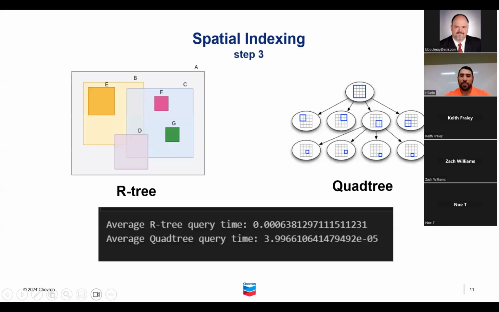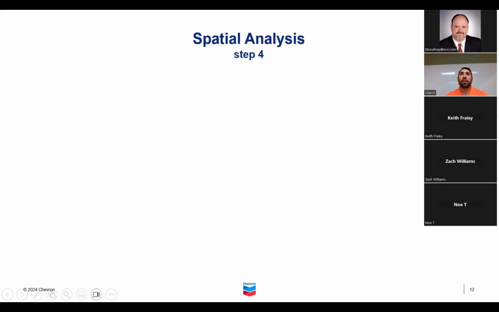All right. So we just covered spatial indexes. Now getting into spatial analysis. If you're like me, this is one of my favorite parts of GIS and of geospatial data, and really getting to that next level.